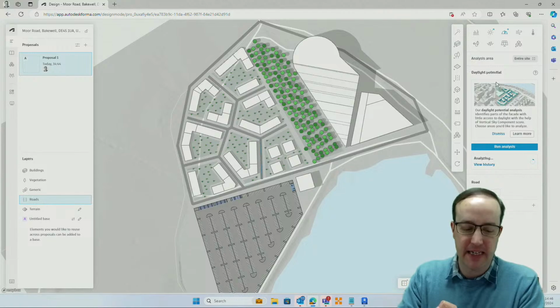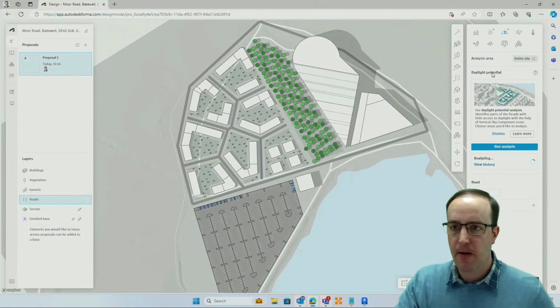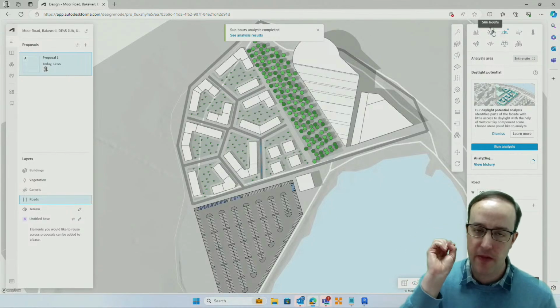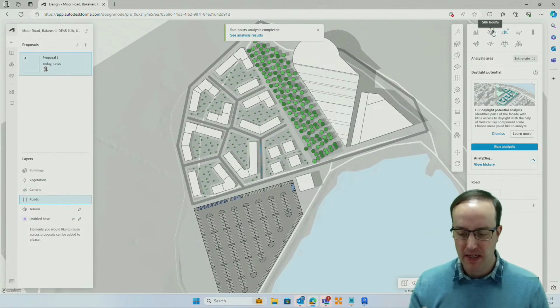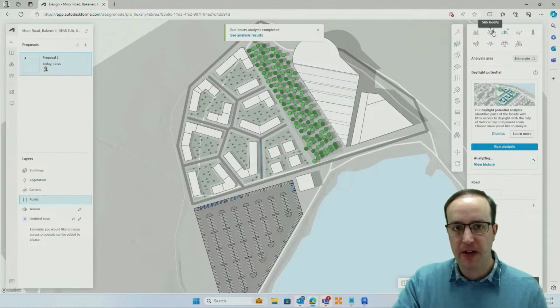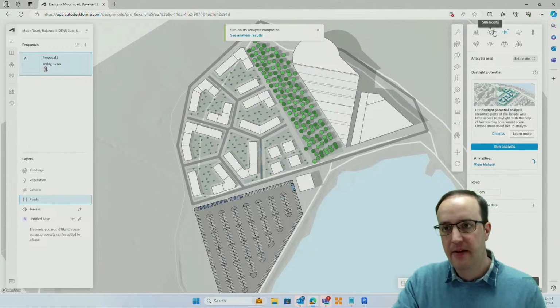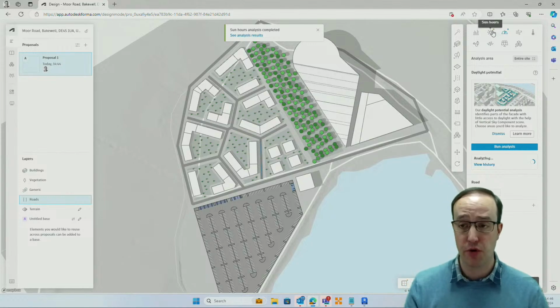In my interface in the top right-hand side, I can see that I've got these icons that are currently flashing blue to show me that the analysis is running. And once the analysis is complete, it's going to give me a pop-up up here, but also that analysis icon, that little round icon there, turns grey, and it shows you that, hey, that analysis is finished.